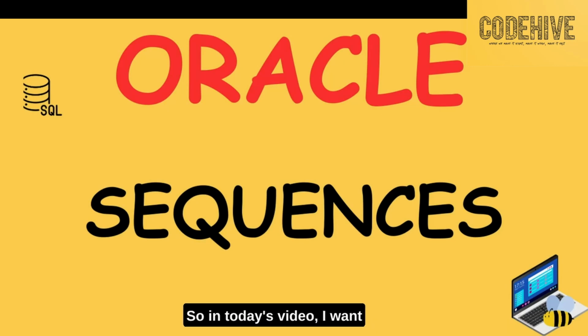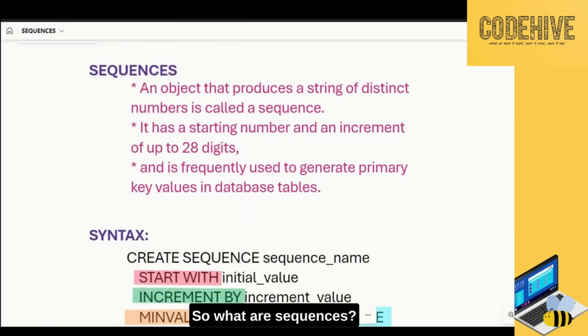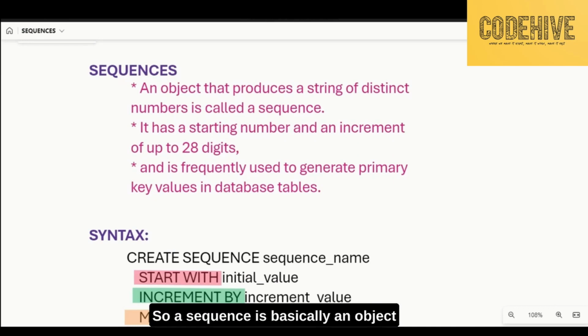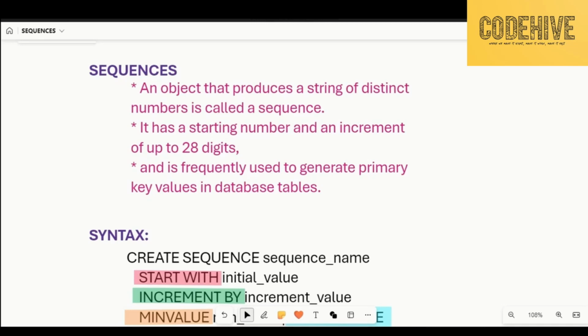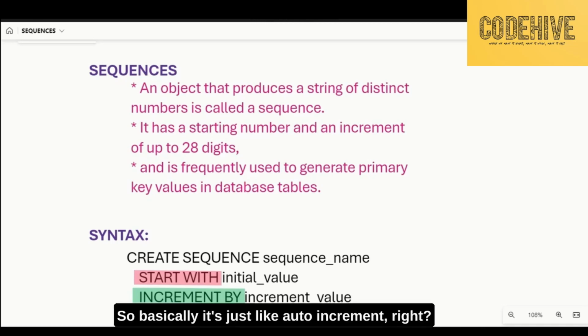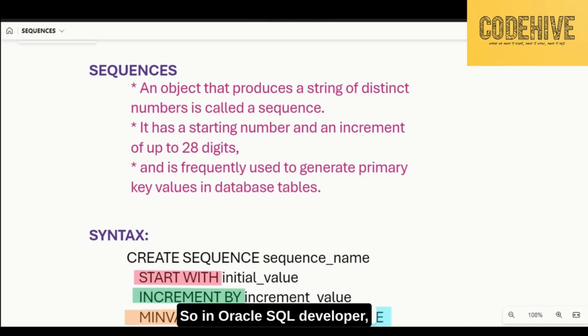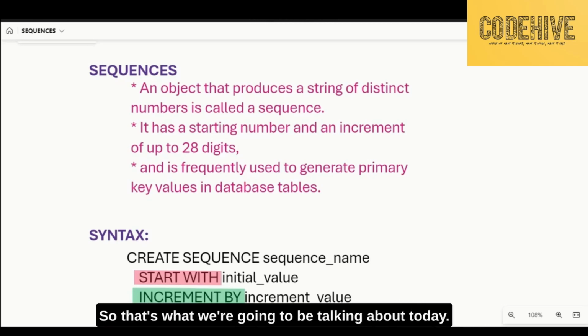In today's video, I want to talk about sequences. So what are sequences? A sequence is basically an object that produces a string of distinct numbers. Basically it's just like auto increment. In Oracle SQL Developer, it's just called a sequence. It's done differently compared to how we'd normally do our auto increment. So that's what we're going to be talking about today.